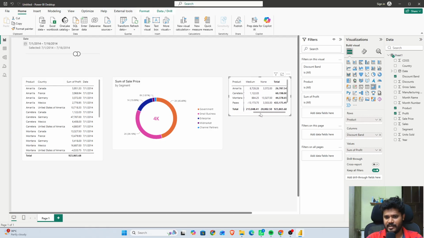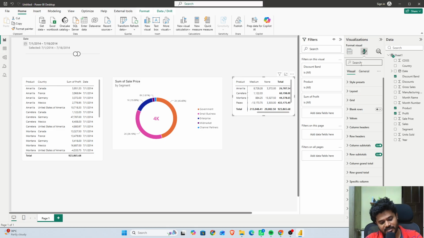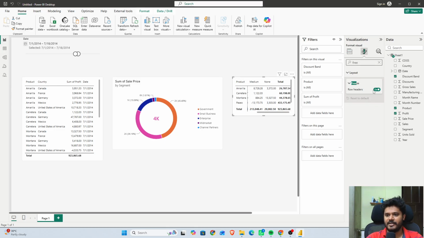So that is one enhancement they have provided in the matrix visual. If I search freeze here, you can see it is switched on. If I switch it off and drag and drop, you can see the first column row is not fixed, and if I turn it on, it is fixed. So similar to Excel, you can freeze the rows.